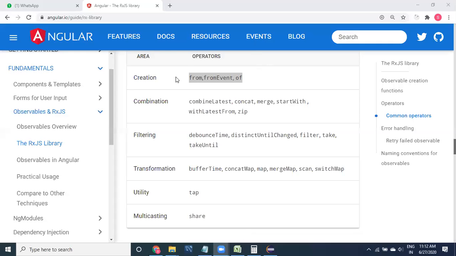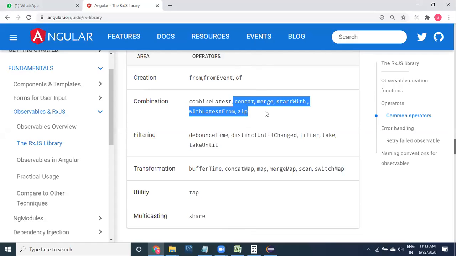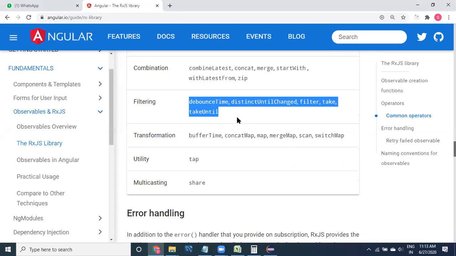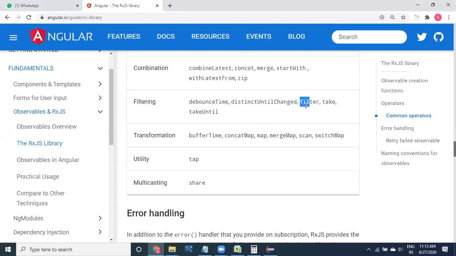So we have discussed from event, right? And we have worked with interval and then timer. Okay, we have worked with them, right? And then we can see combineLatest, concat, merge, startWith. We have worked with those things, and then even we have worked with debounceTime, distinctUntilChanged, filter, takeUntil, right?